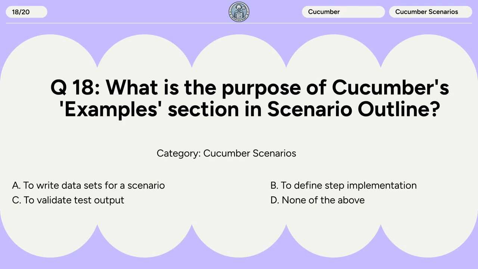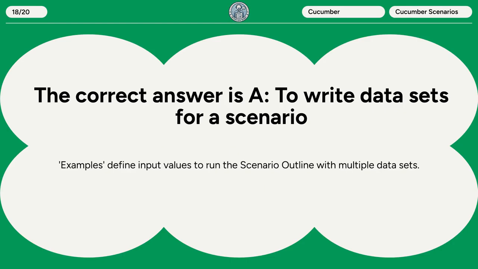Question 18. What is the purpose of Cucumber's examples section in a scenario outline? A. To write data sets for a scenario. B. To define step implementation. C. To validate test output. D. None of the above. The correct answer is A. To write data sets for a scenario. Examples define input values to run the scenario outline with multiple data sets.